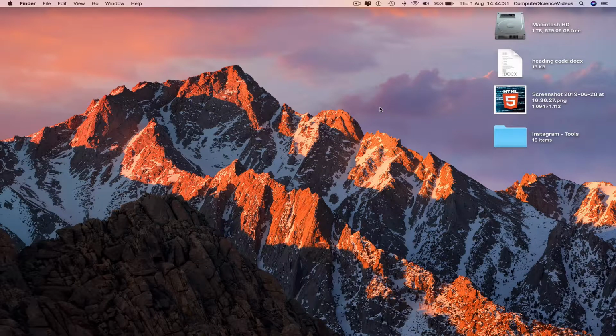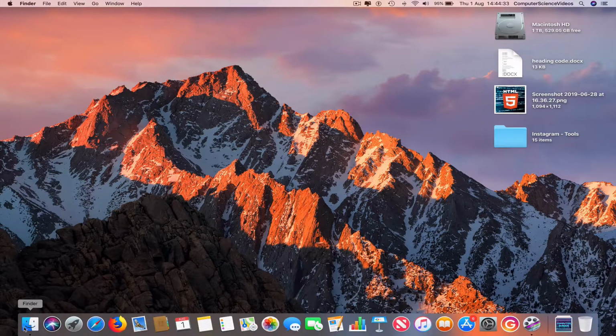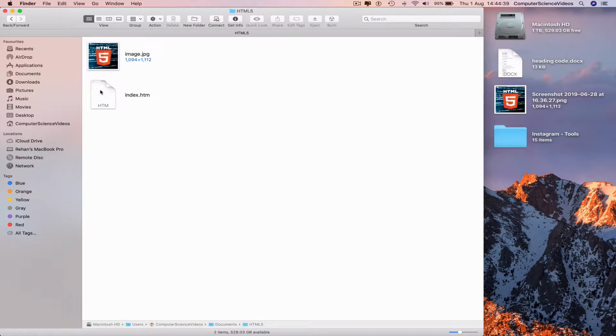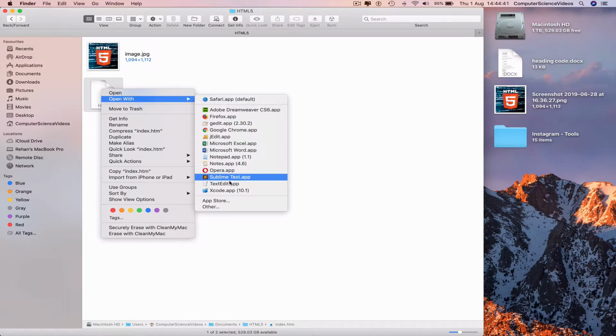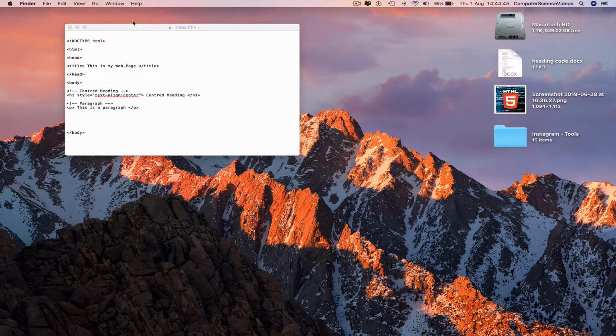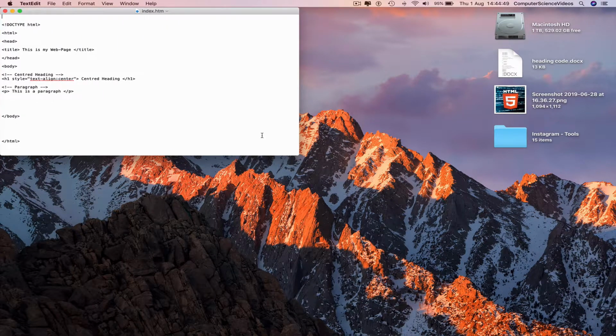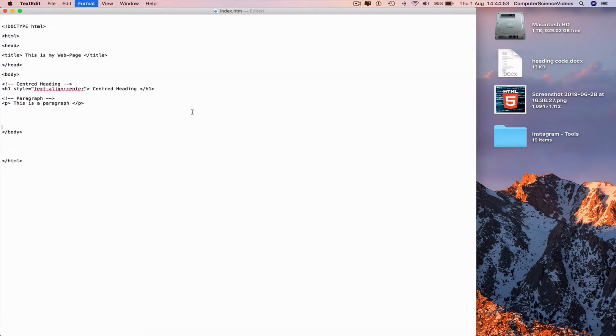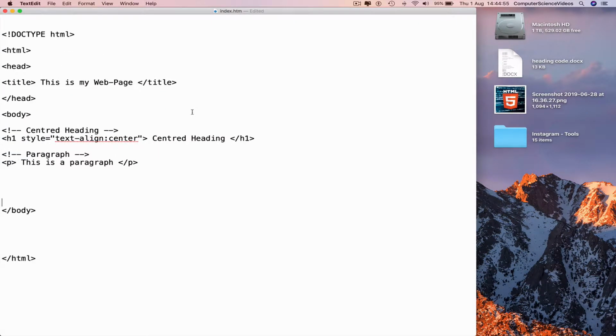So the first thing we need to do is go all the way down to the dock, click on Finder, make sure we are in the Documents folder, go to HTML5, double click, right click on Index.htm, and then open with TextEdit. And now we can close out to Finder, go to the Index.htm TextEdit file, and now we can increase the size of this, and then Command plus to increase the font size.